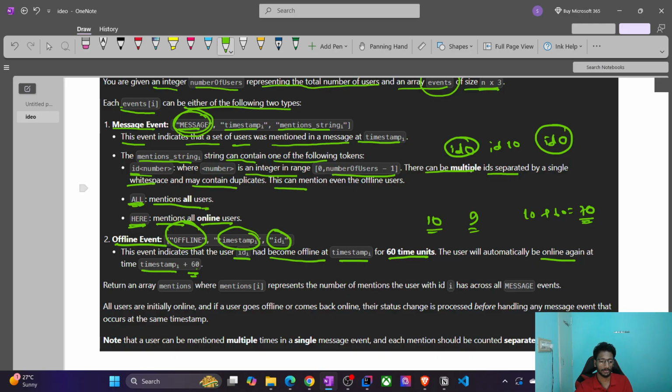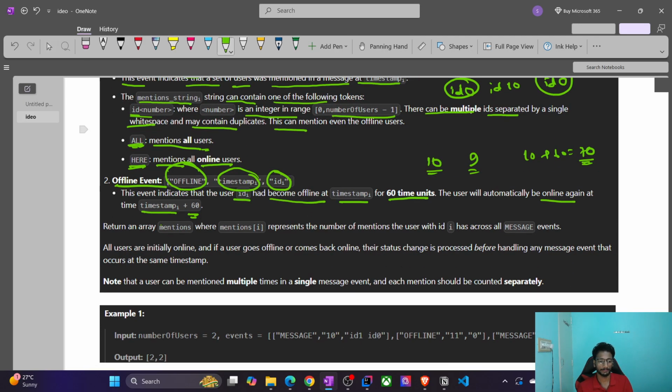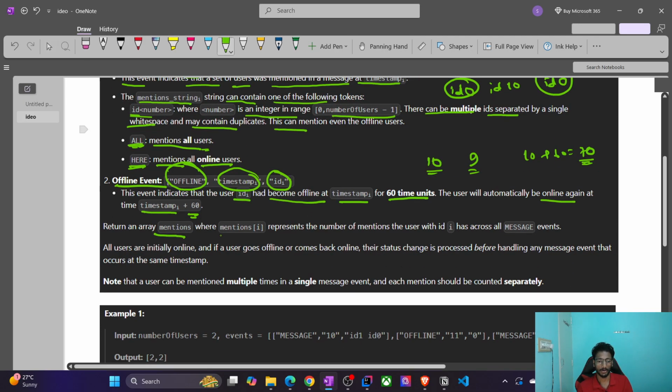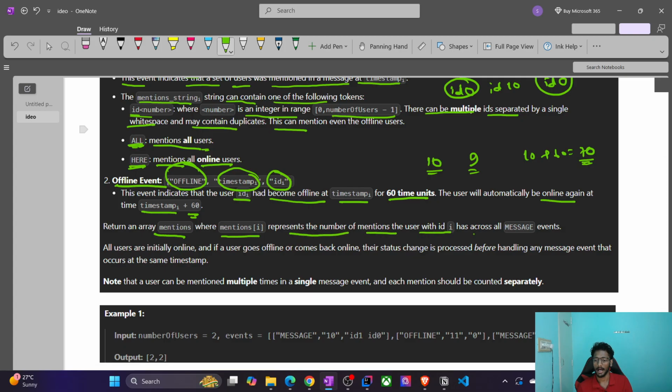Okay, so we have to return an array mentions, where mentions[i] represents the number of mentions the user with ID i has across all message events. So you have to check how many times user 0 has been mentioned, how many times user 1 has been mentioned, and so on. We return that in an array, a vector of length n for n users.